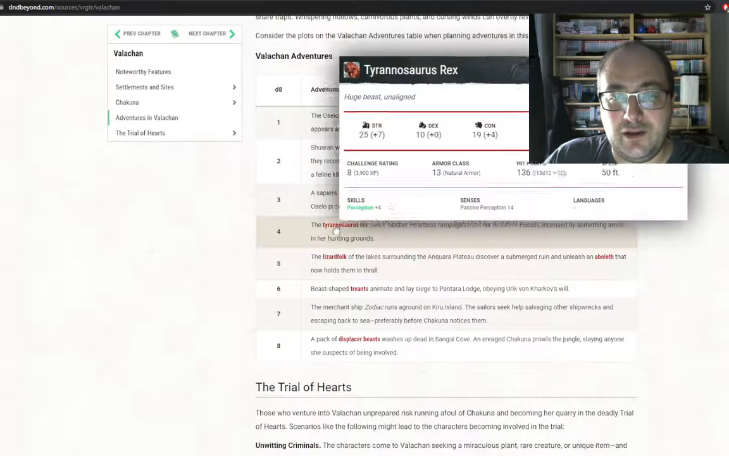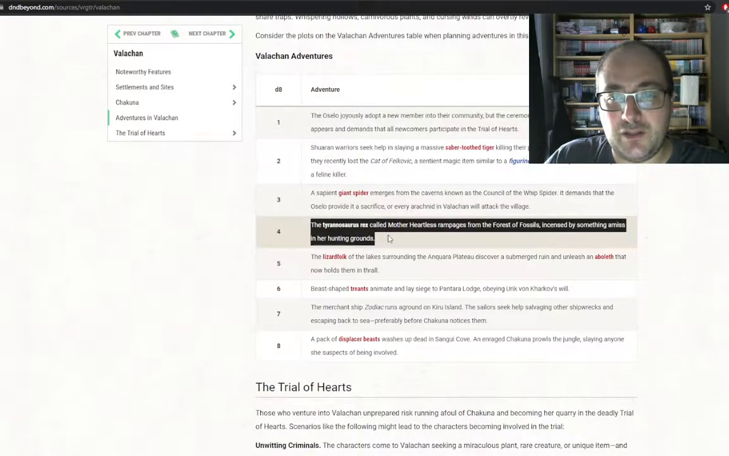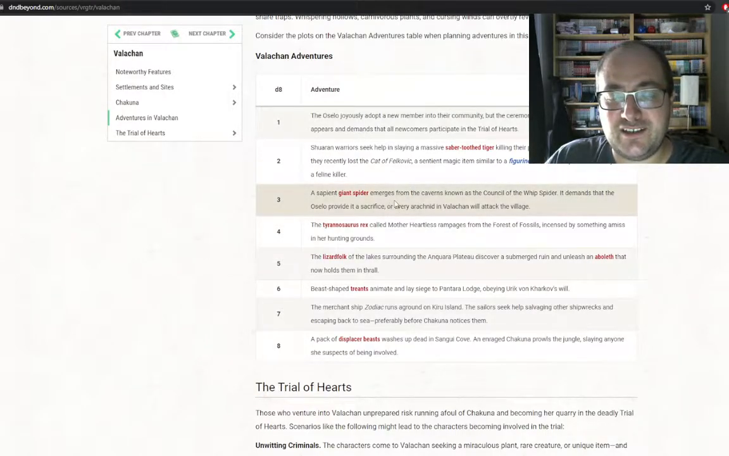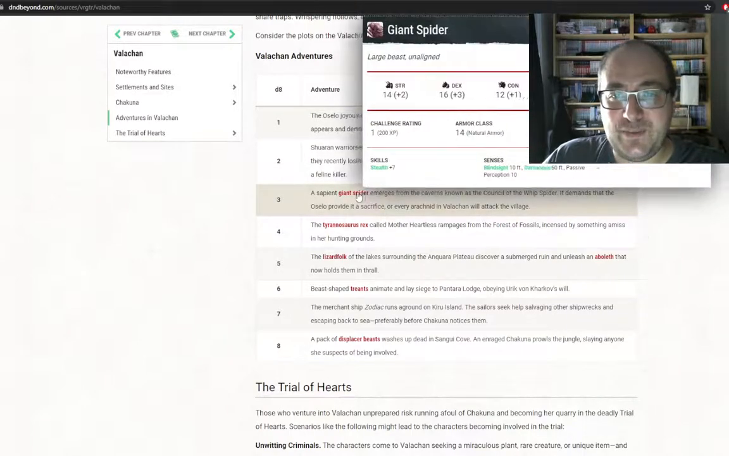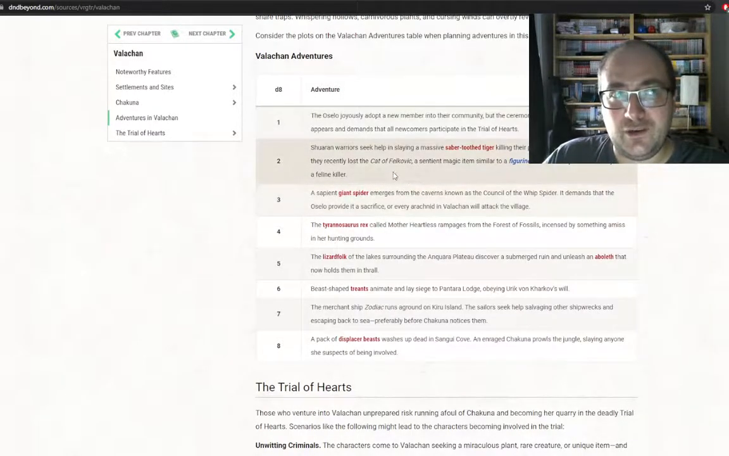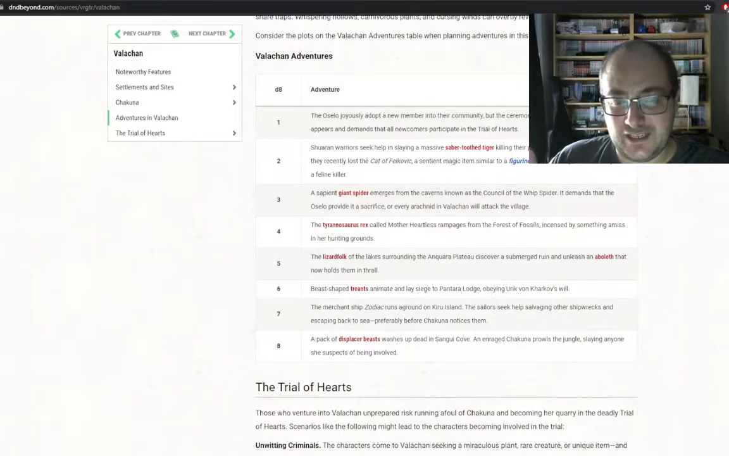For example, the Tyrannosaurus Rex that's called Mother Heartless, I like it. There's another Tyrannosaurus Rex in Tomb of Annihilation, and it can Misty Step at will, and has a bunch of other abilities. You could take that Tyrannosaurus Rex and repurpose it, or a Sapient Giant Spider. Kind of calls to mind the Anansi myths, the stories of Anansi, but also Shelob, for example. So some neat stuff.